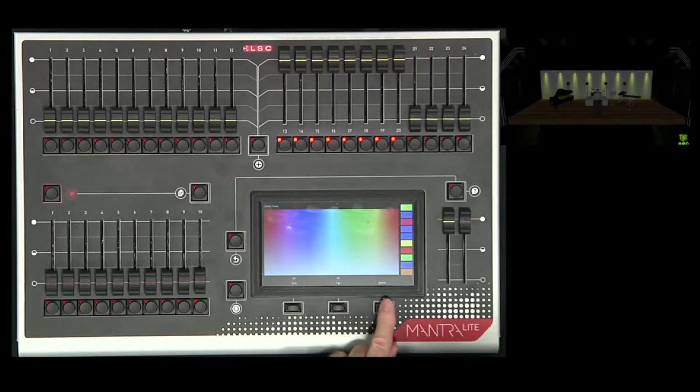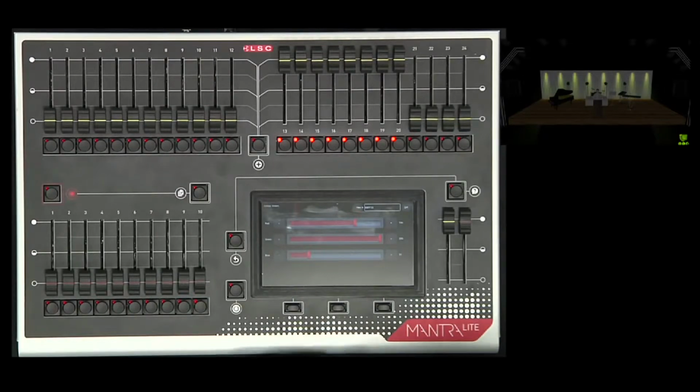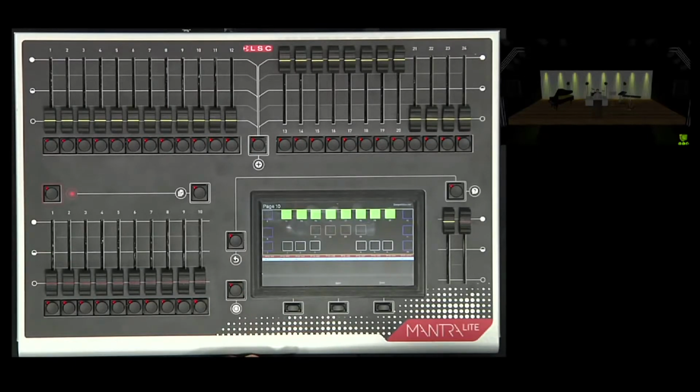Advanced users may also like the sliders button that gives you RGB sliders for the control of your lights. As always, pressing the mantra button takes you back one screen at a time, back to the home screen.